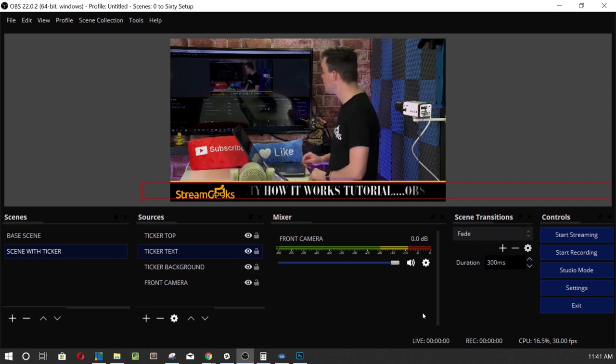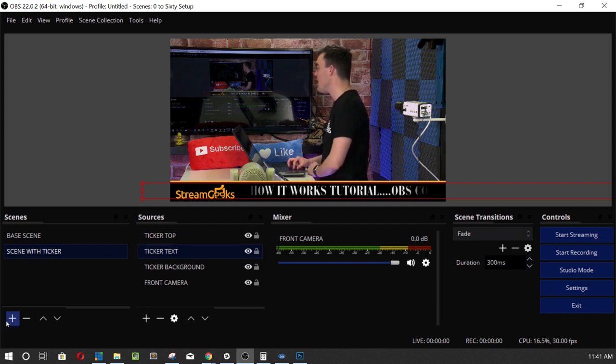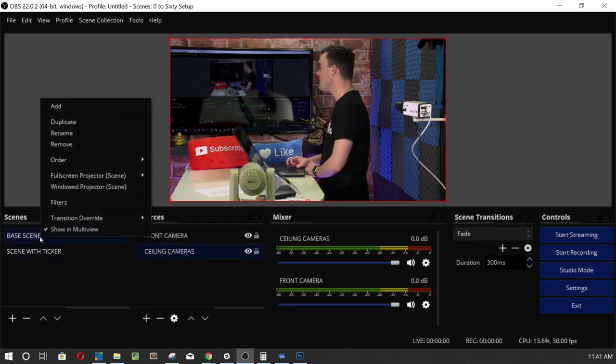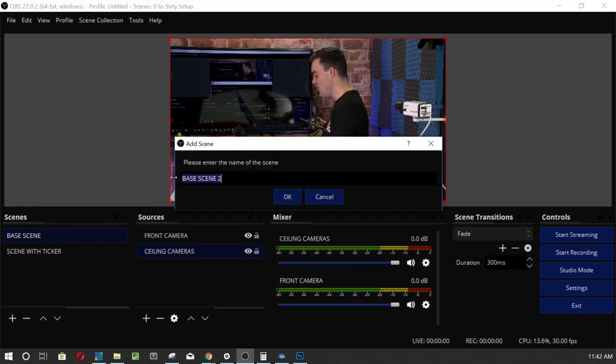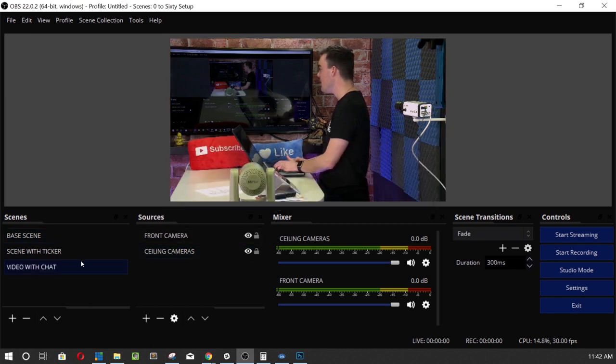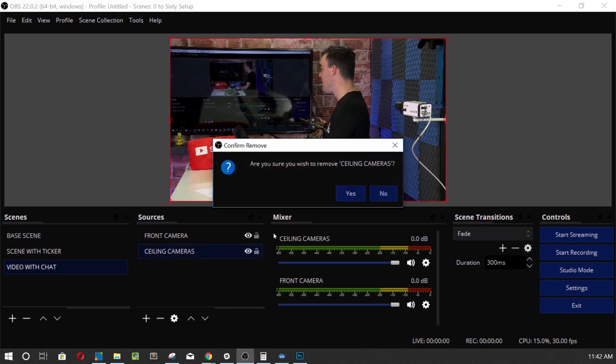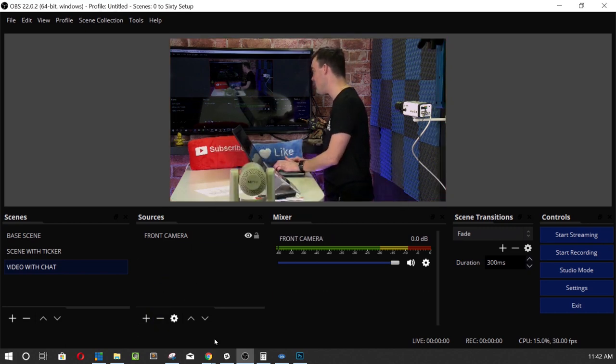Now let's create a second scene, and I want to show you another really cool scene. Of course, I'm going to copy my base scene, duplicate it, and now I'm going to show you video with chat. So you can see here we've got ceiling camera. I'm going to get rid of that. I'm going to save that for a presentation in a moment.